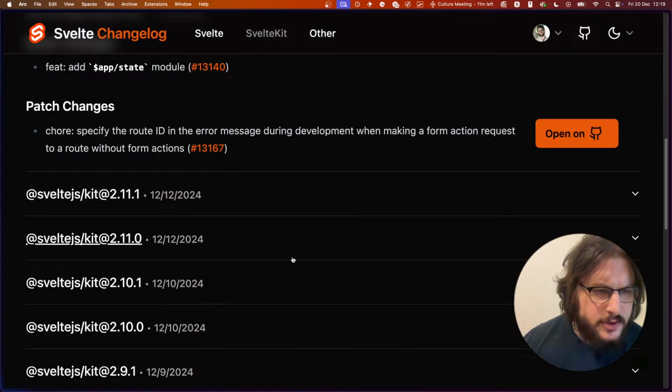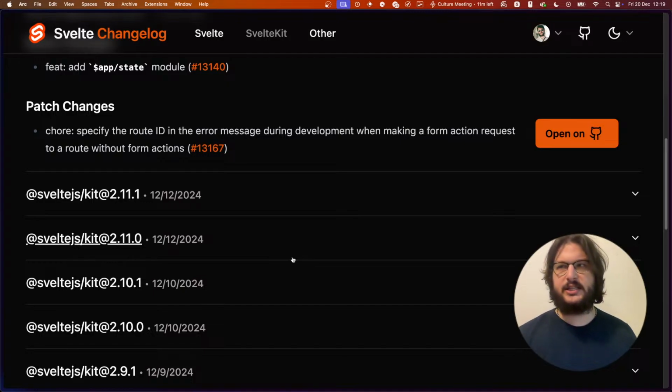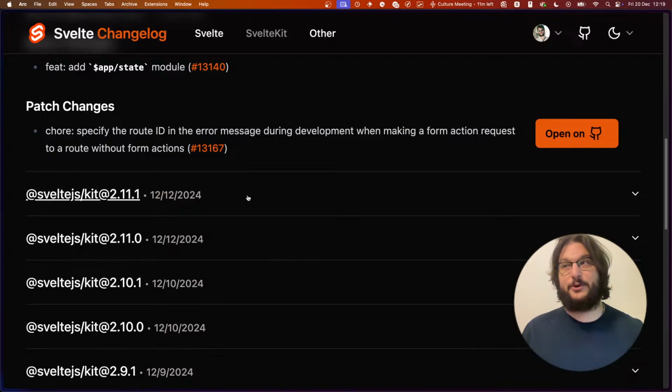Can you also, sorry Mike, can you specify which anchor tags work the same as goto? What do you mean by this? In which sense? So let's go over SvelteKit, because we get some pretty nice stuff.